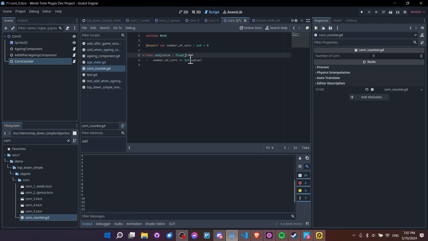So we're going to take the value, and we're going to turn it into an integer if it happens to be a non-integer already. And then we're going to add that to the number of corn. And that could be how much corn exists on your corn resource when your player goes to harvest, for instance.